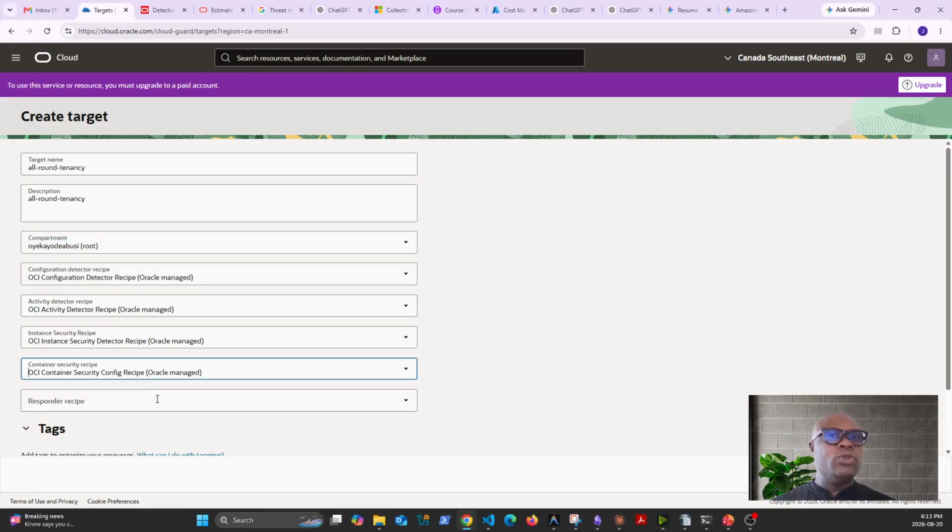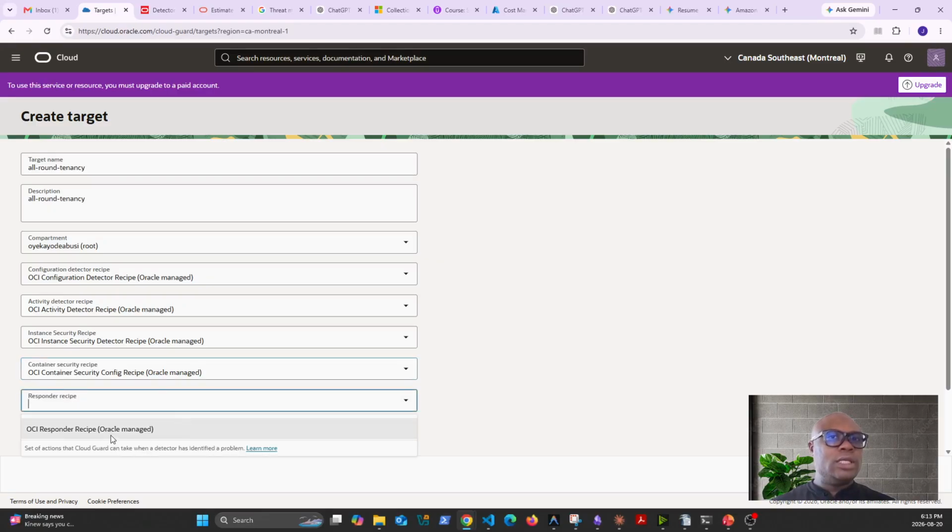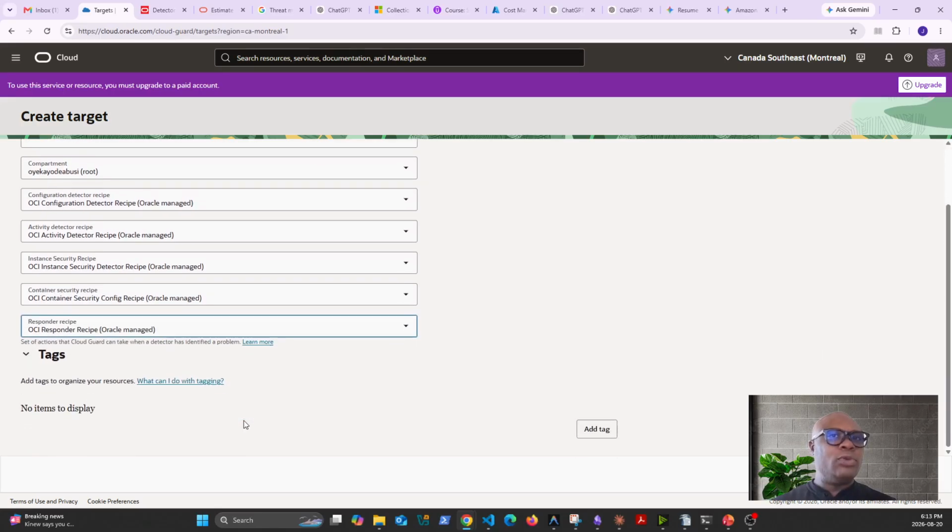So now you go to the responder recipe. You can see here what happens when any of these recipes, like the detector recipes, fires. Do you want a remediation, like I explained? Do you want an escalation to a human? These are the things that you will set here, and you will create your target. So that is how to create a target.